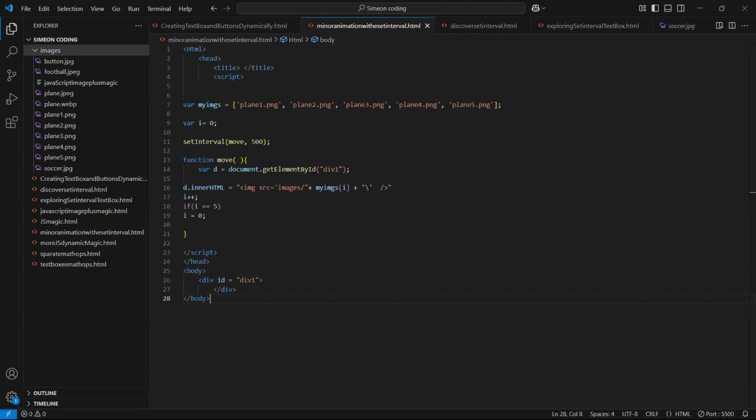Once we reach 5, change I back to 0 so that the next time move gets called, it is not seeing 5, it's seeing 0. That's why it looks like the plane starts from the beginning again, from 0. Plane 1 is 0, plane 2 is 1, plane 3 is 2, plane 4 is 3, and plane 5 is 4. And then the whole thing starts all over again. That if statement there is helping us to control things so that we don't overshoot our boundaries.